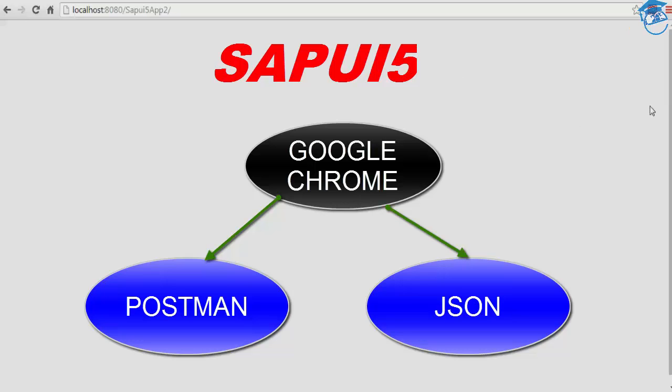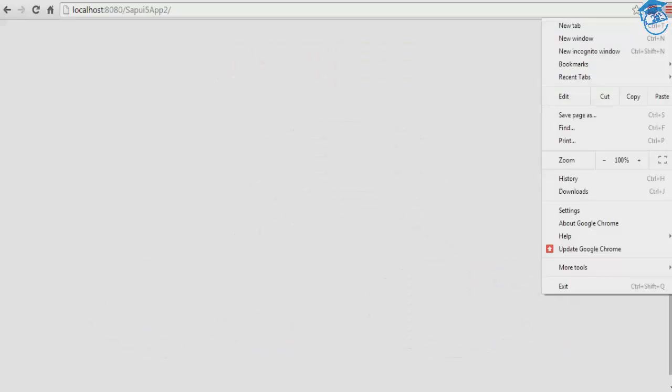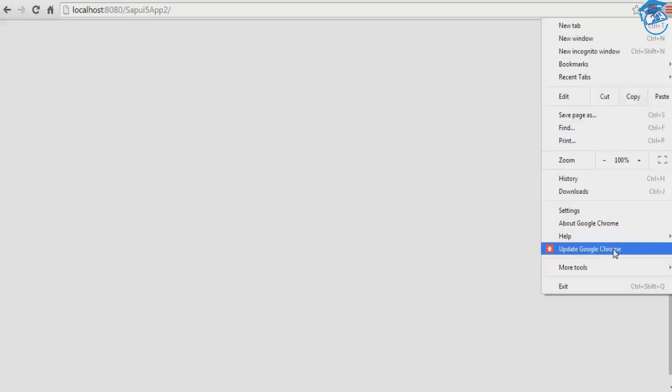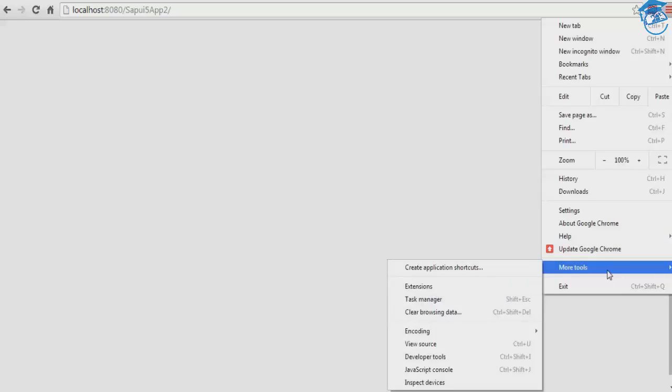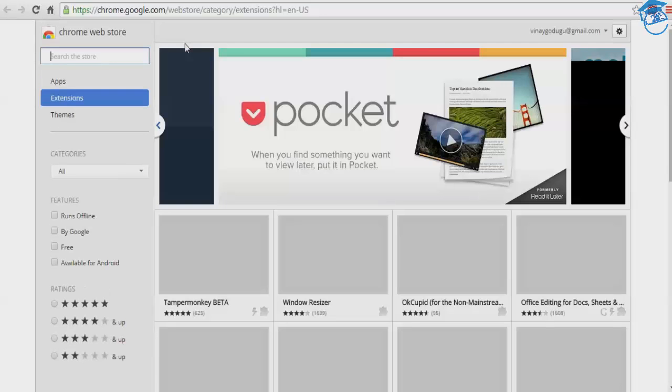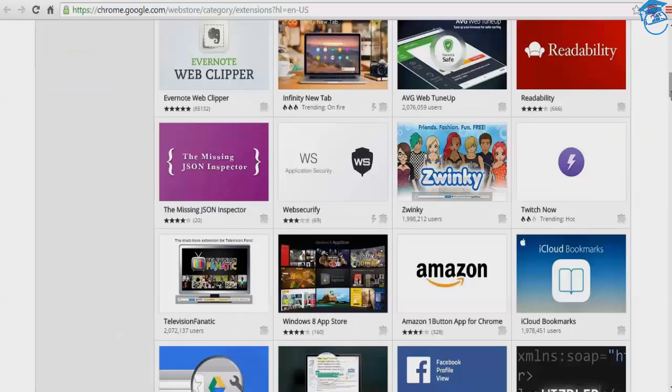In Google Chrome, we have extensions. So we'll be using those extensions. Go to More Tools and go to Extensions. When we go to Extensions, there will be Advanced REST Client. So how to do it is, extensions, get more extensions. When we say get more extensions, it will go to the Google Web Store. In this Google Web Store, we have to search.